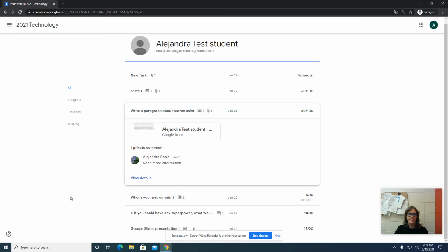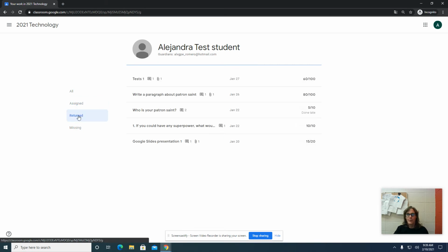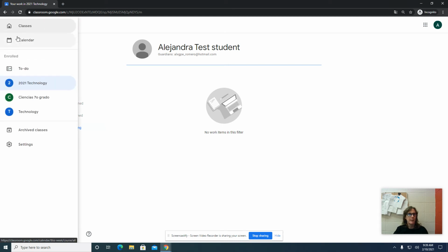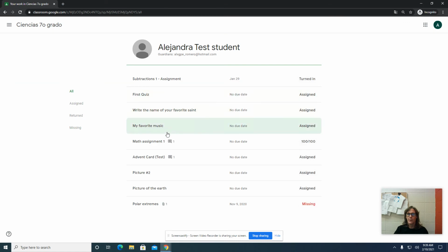This one has 2 comments. Okay, that was all. Here's assigned, returned. These things were all returned, and you can see the student has nothing missing in this class. So I'm going to go back to my main menu, click on classes again, and here's another class. Here's all the work that was assigned, and you can see that this has been assigned. There's no due date, but it wasn't turned in either. This is finished. There's a comment that's been made. So these are assigned. They're not missing because there's no due date, but they're not finished either.